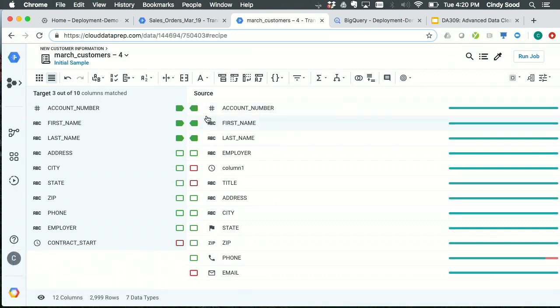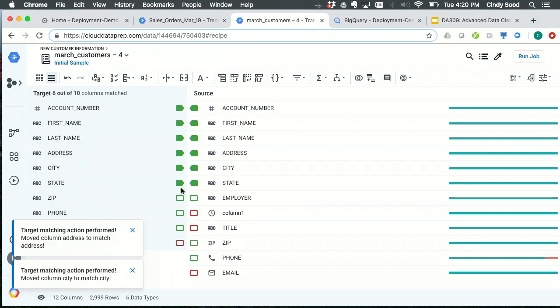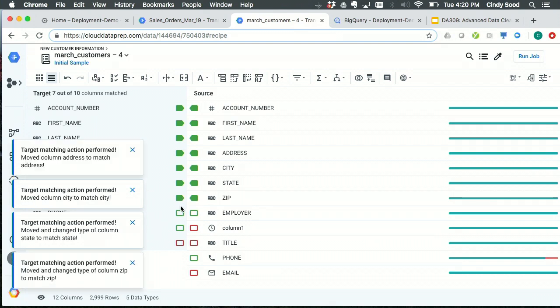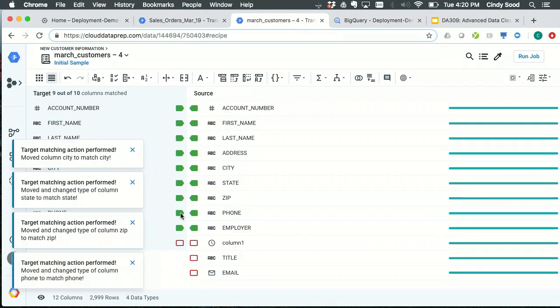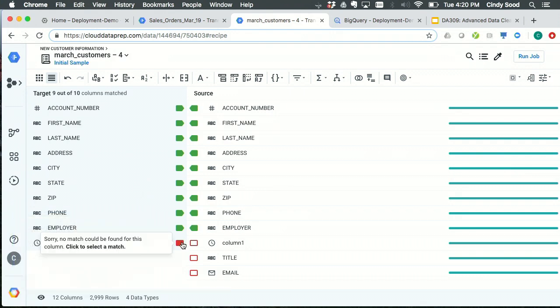So watch real close. I just selected that blue box, and it automatically moved that account number. Does anybody notice what else it did? There's a big hint. It automatically changed it to an integer for me, so I don't have to go in and do any of that. So now I'm just going to continue down. Okay, city. We have all of these matches, which is fantastic. This is so easy.